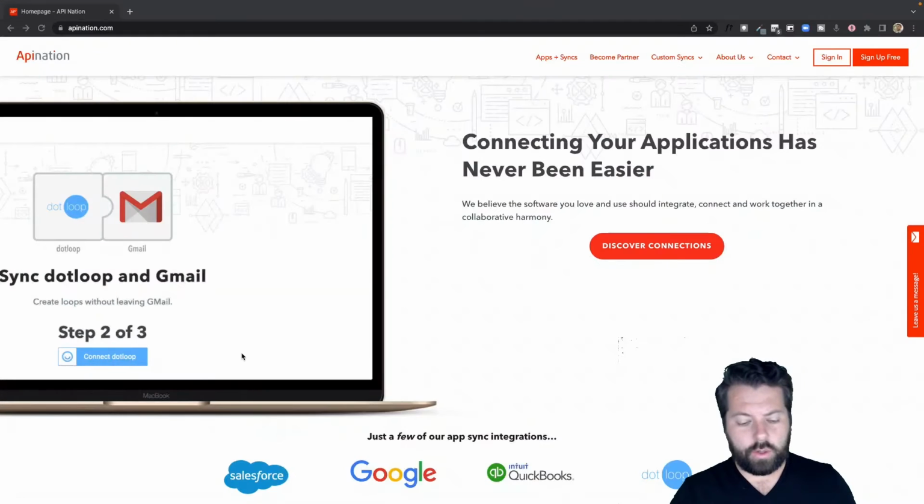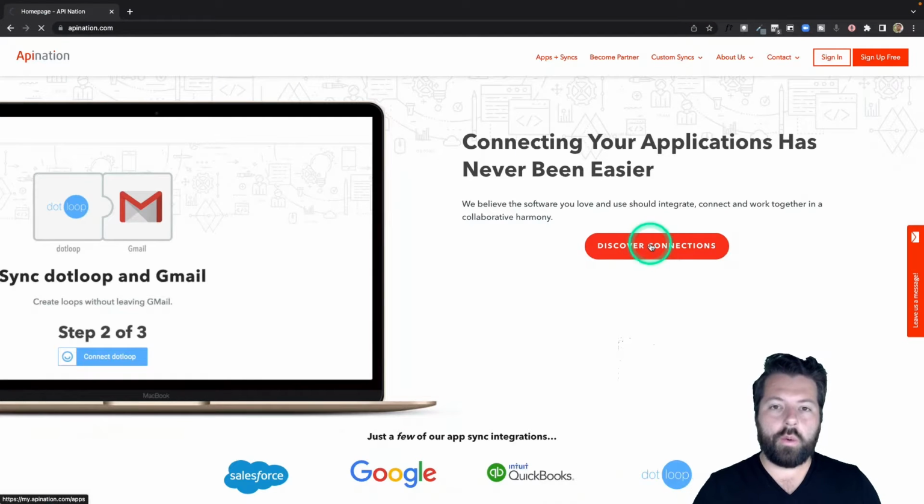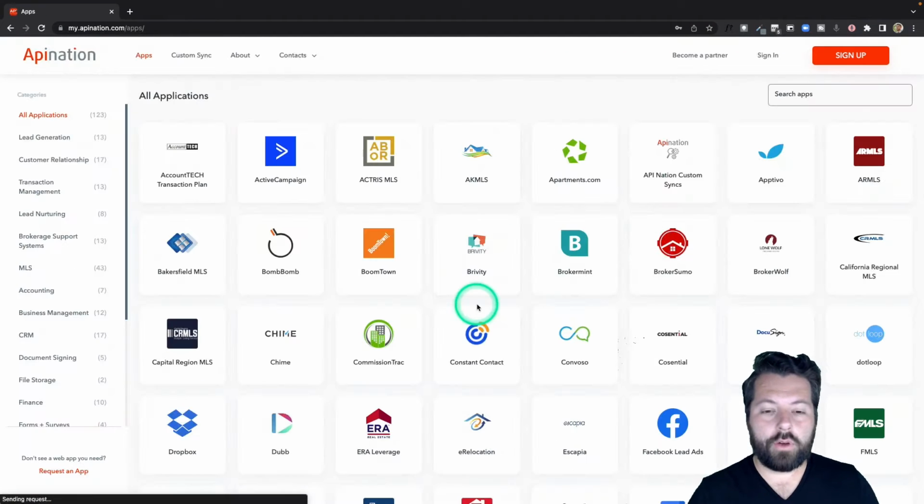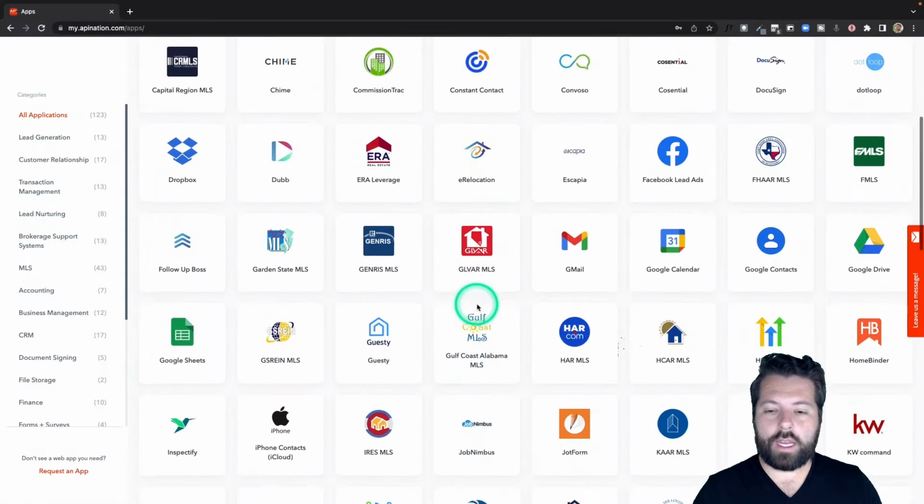The first thing you're going to do is go to apination.com. You're going to click on Discover Connections. There we're going to find BombBomb and iPhone and hook them up to API Nation and start automating.